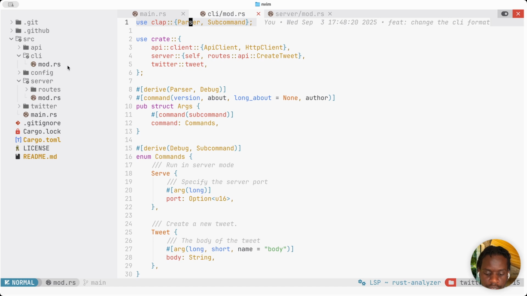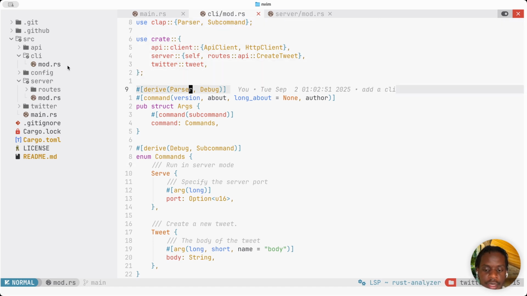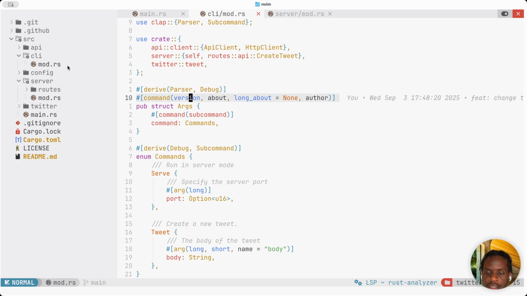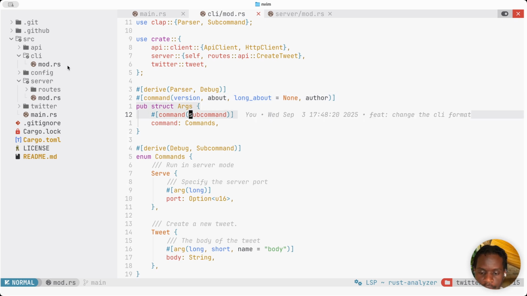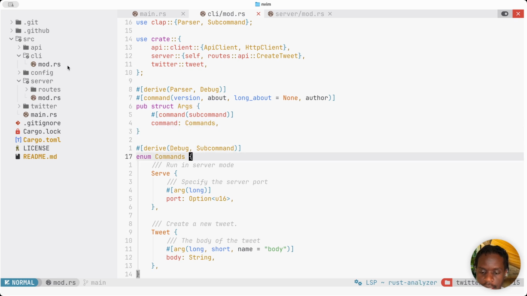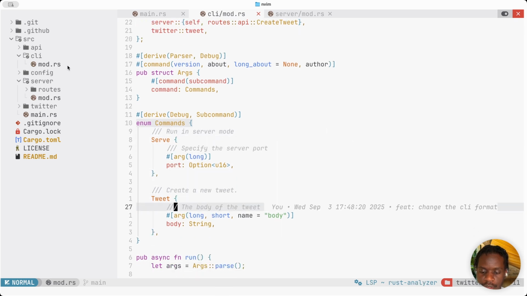The clap crate, you can see I'm importing stuff from clap here on line 1. I'm importing the parser and the subcommand. Then on line 9, these are just local crates, local libraries, local modules. In JavaScript, we have something like import. We are bringing them from the local code base. Then here we just create a command, and a command is an enum down here. So our program currently supports two things, which is serve and tweet.